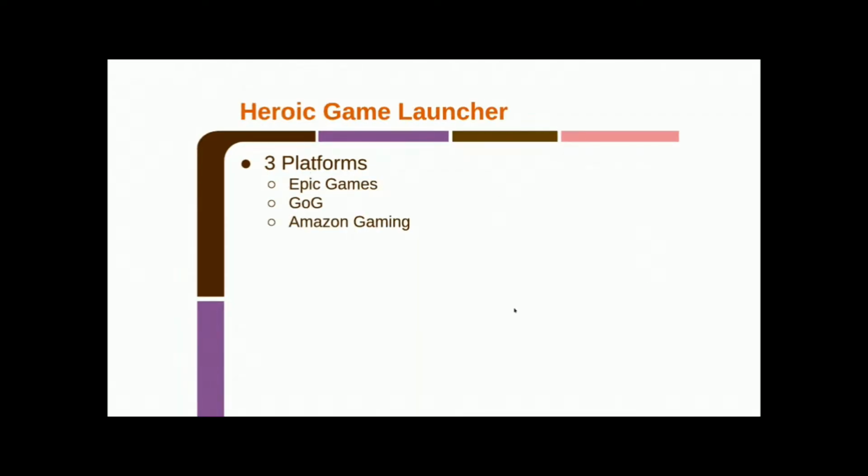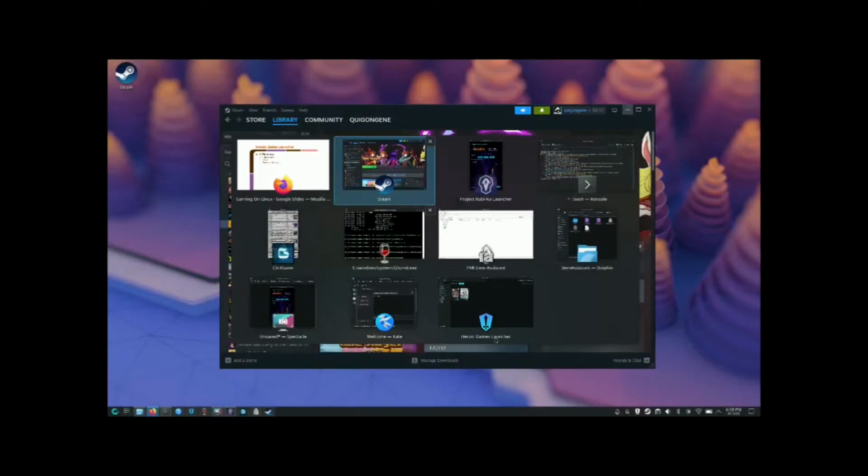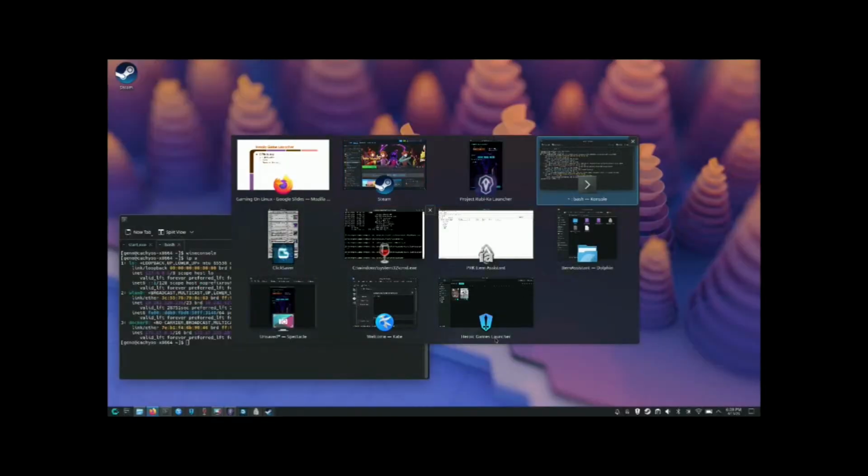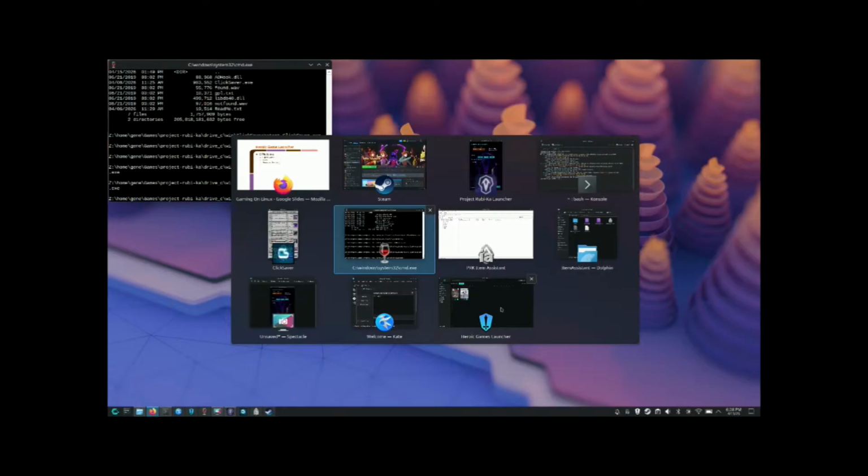All right, so next we're going to go over the Heroic Game Launcher. This covers 3 platforms, only 2 of which I have accounts on. I have accounts with Epic Games and GOG. Amazon takes enough of my money, so I don't need their games too. So where is Heroic?